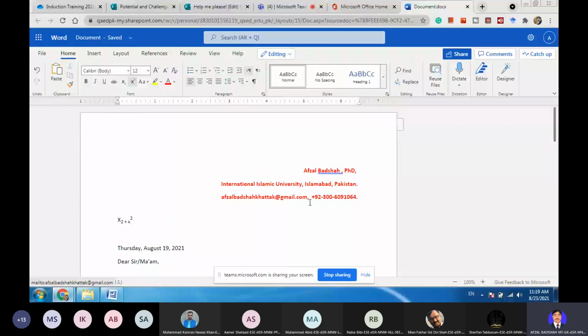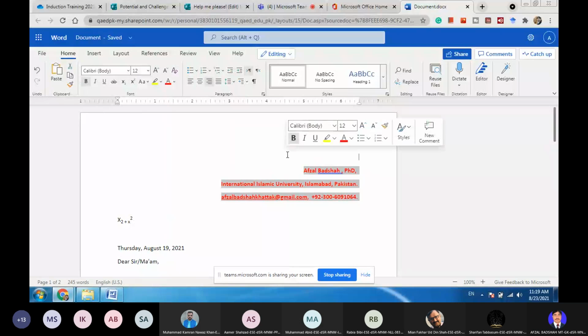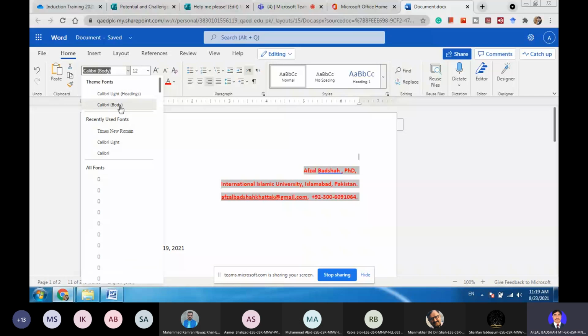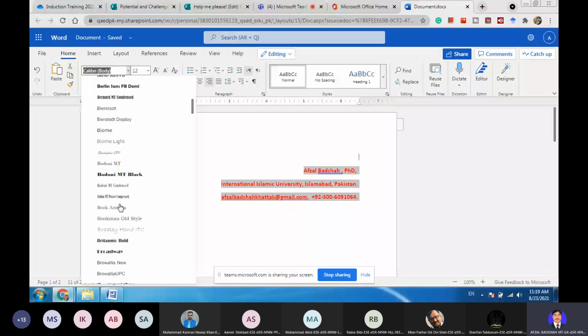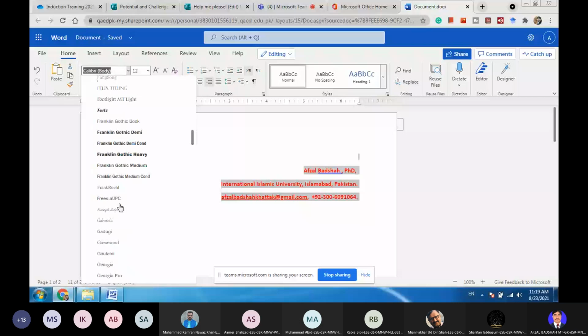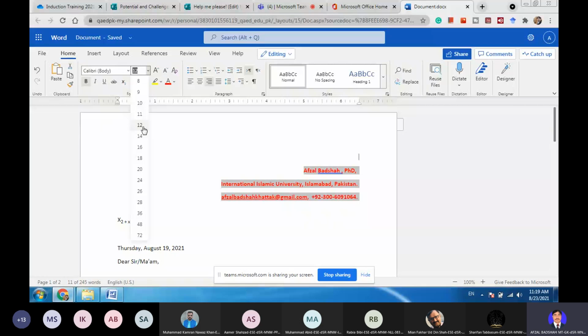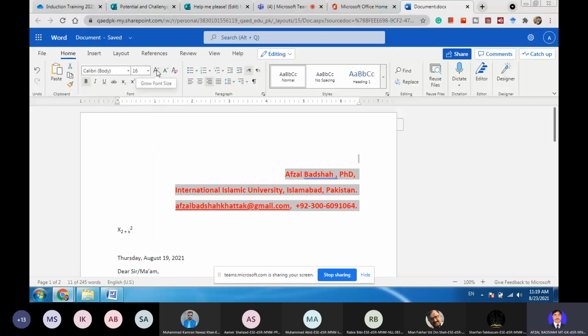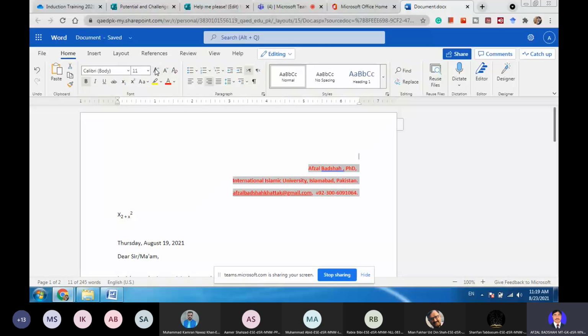And if you are going to change the style, then here are the different writing styles. This may be Times New Roman, this may be Calibri, and dozens of other related fonts which you can use here. And if you want to change the size, currently it is written in 12 point. If you are going to change it to 20 or 16, then you can easily change it. And you can also use these to shrink or change the size.